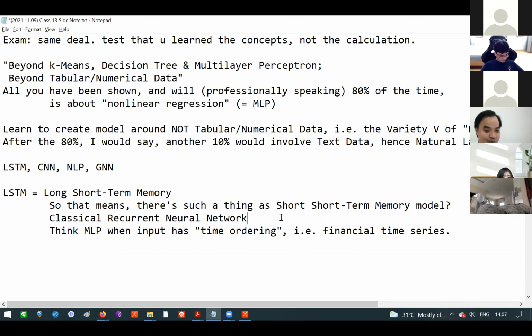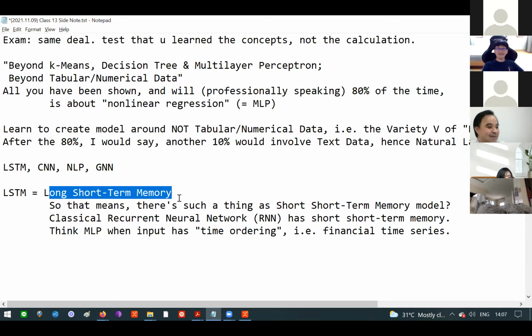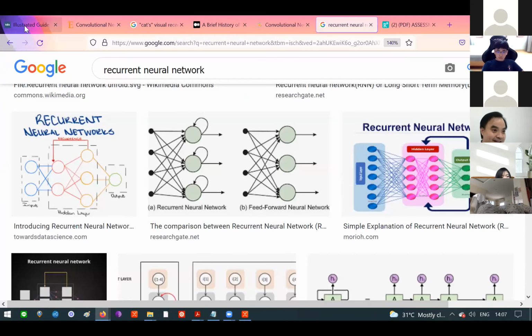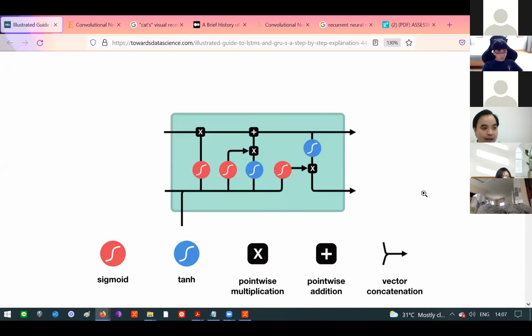Unfortunately, the classical recurrent network has short-term memory. So long short-term memory means it keeps memory a little bit longer. So you will see this now. Pictorially, I'm just going to give you a very quick explanation. And this is the intuition, like looking under the hood again. I'm giving you the concept.